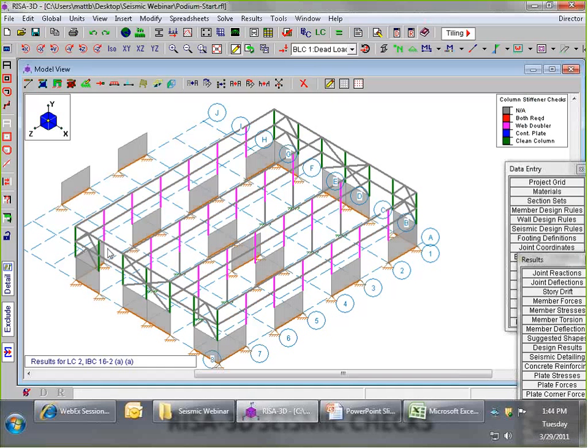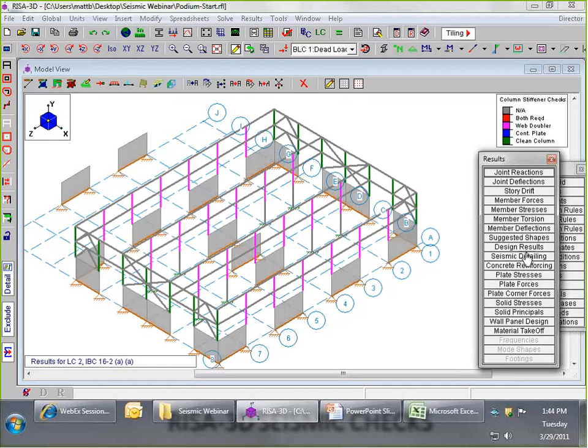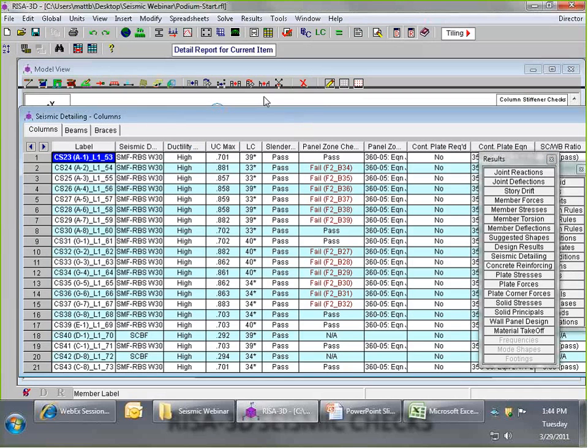Now, in my experience with playing around with this model, what I have found is that you can bump these columns up to extraordinarily large sizes and still need web doublers in them, so there's probably going to be no way of getting around that, but at least now the program's able to notify you of this fact. Now, let's go back and take a look at some more seismic detailing results.